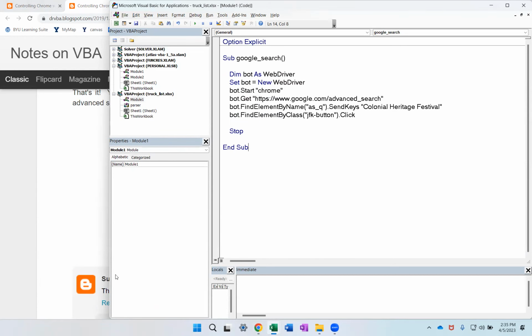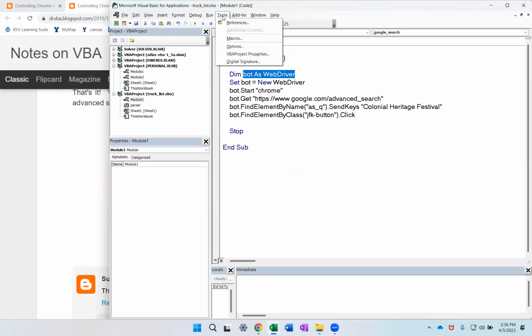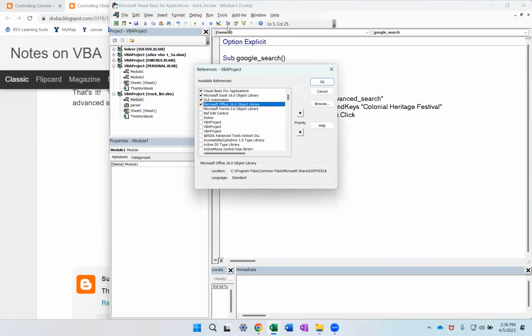So this Google search is just kind of what it takes. Let's take a look at what it's saying. It's saying we want to dim something called bot, just a variable name, as a web driver. If I just try to run this at this point, it's not going to know anything about it. So I'm going to stop my code. I'm going to choose Tools, References, find the Selenium type library, and make sure that I check the box next to it.